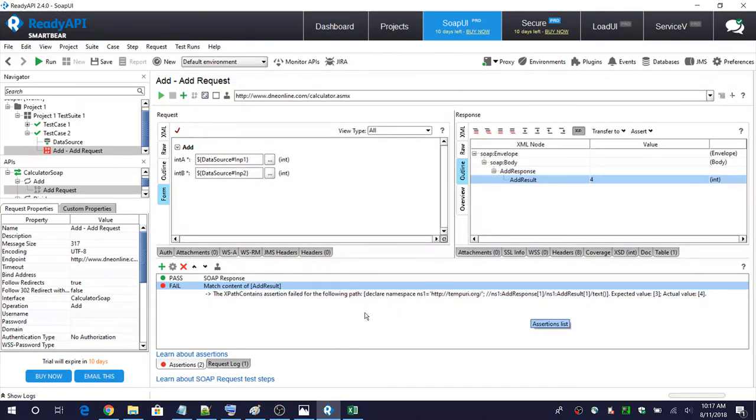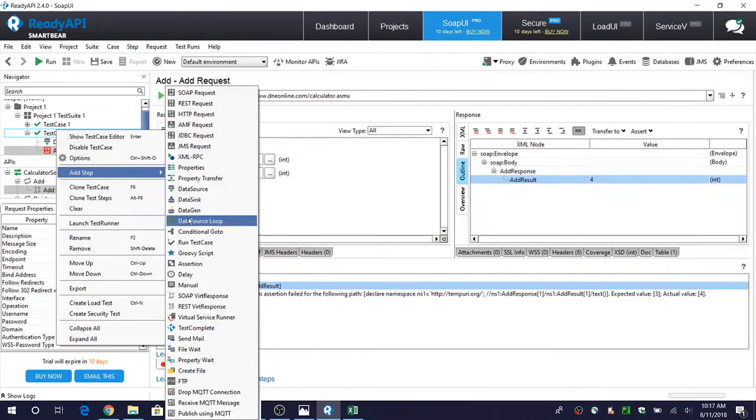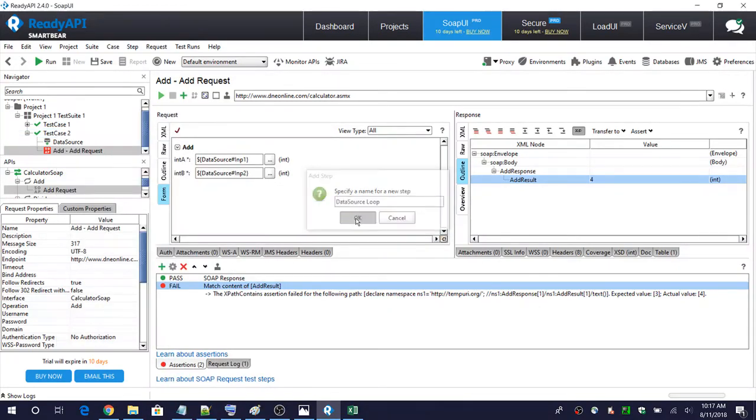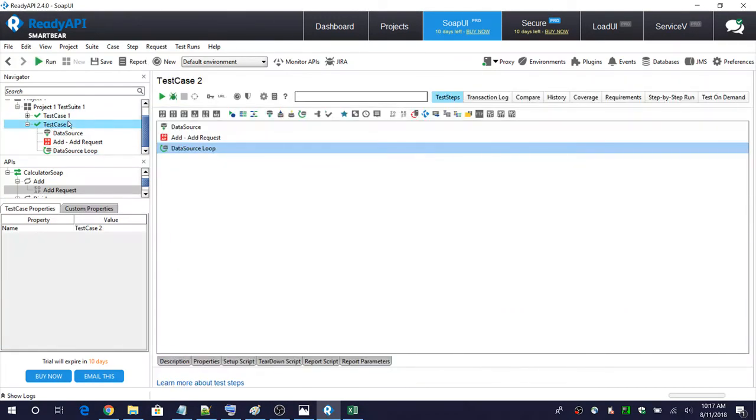Now we can see the failure, but just ignore it for now because we are going to run it in iterations. This way we have added the data source to the request and also to the verification. Now we want to run it for all the iterations. To do that, there is one more option in Ready API called data source loop. So we need to add a data source loop, so let us click on this test case and select the data source loop.